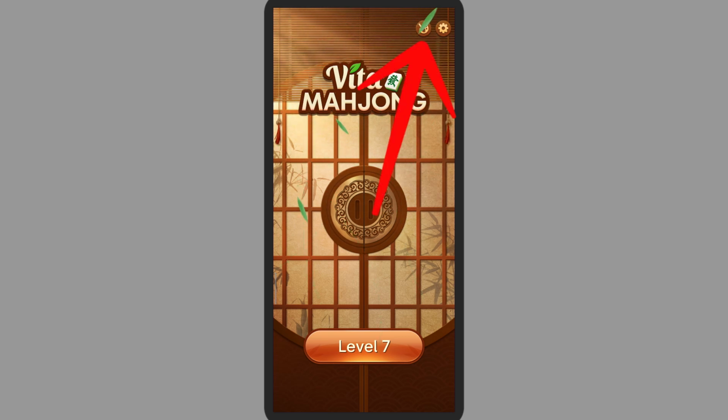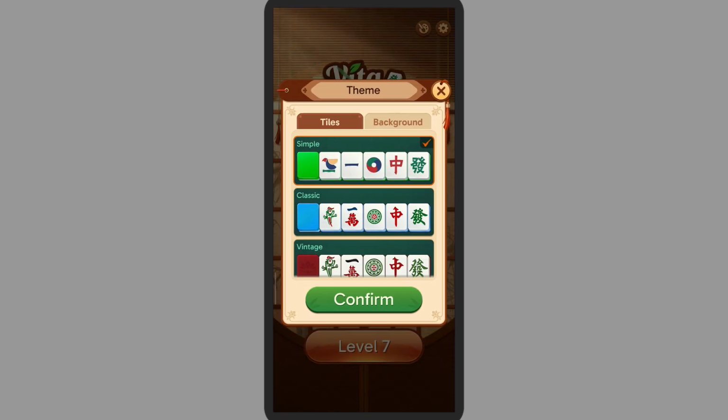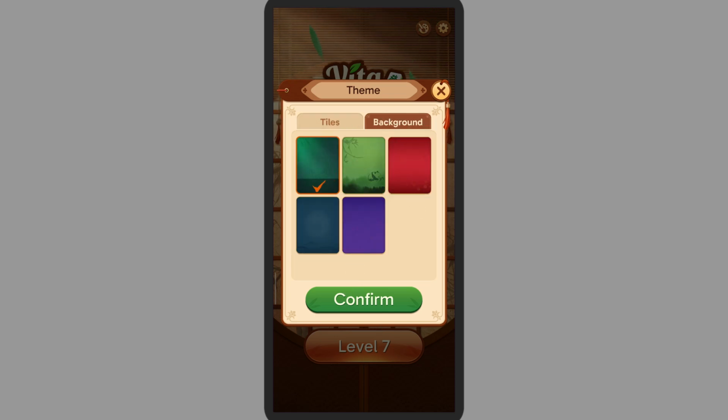Now here on the right top, you can see this color like icon. Simply tap on it. So basically this is the place where you can change the tiles and background. Here there are different options that are available. Here on the top, simply tap on background, and here you can see different options that are available.